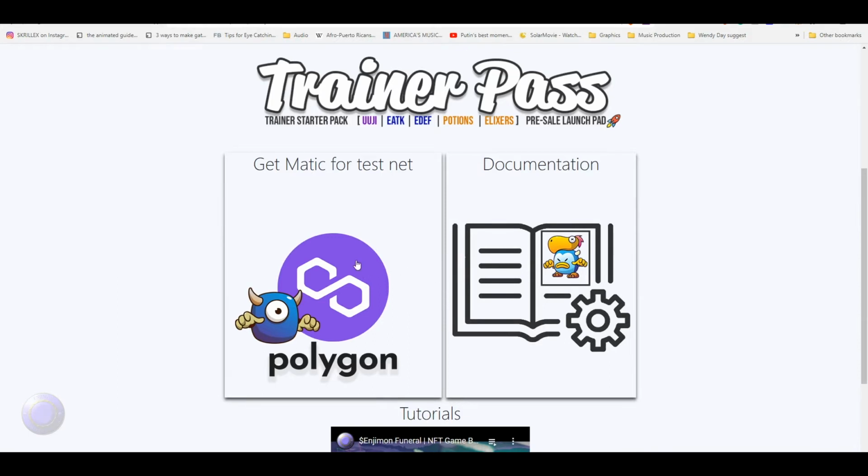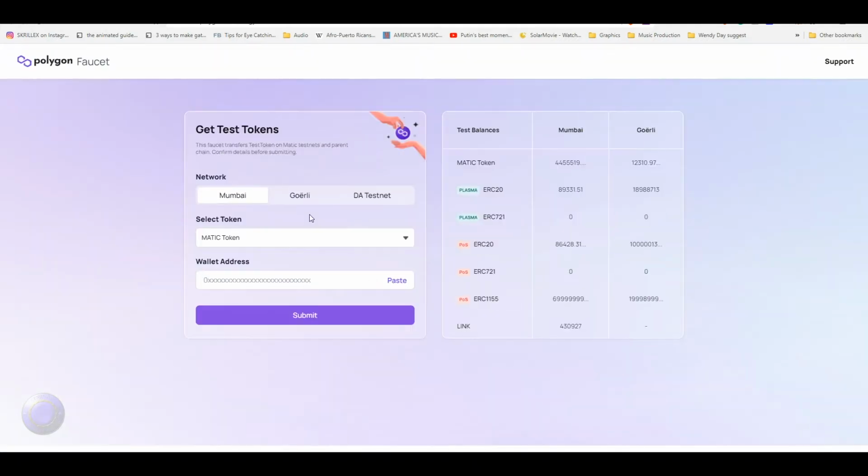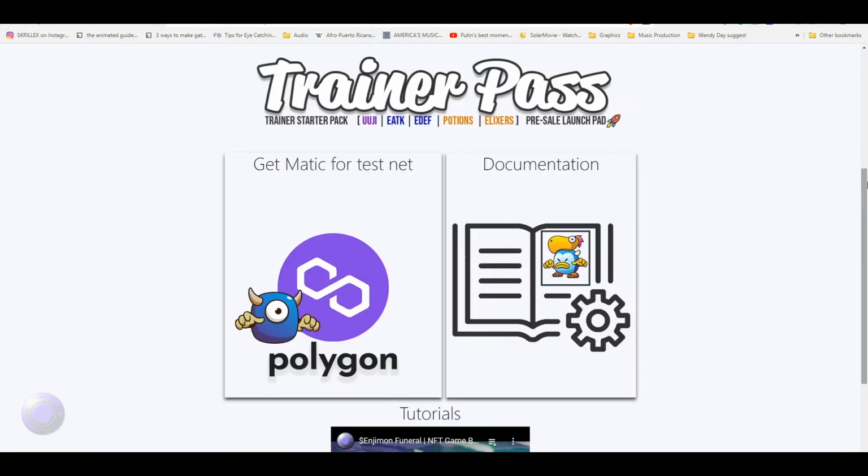Before you can get started, we will need Test Matic, which is the native asset of the network, to cover any gas fees. This takes us to a faucet. From here, you'll have to make sure you have the Mumbai network selected, Matic token selected, and then enter your wallet address. Since I've done this earlier, it won't allow me to do it again. But once the transaction has been confirmed, you will officially have funded your wallet with Test Matic. We can now go back to the DApp's login page.